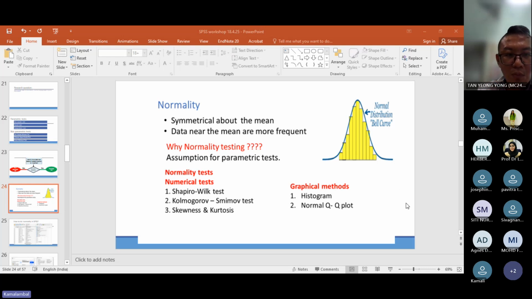Yes, normality means equal distribution. Any other answer?